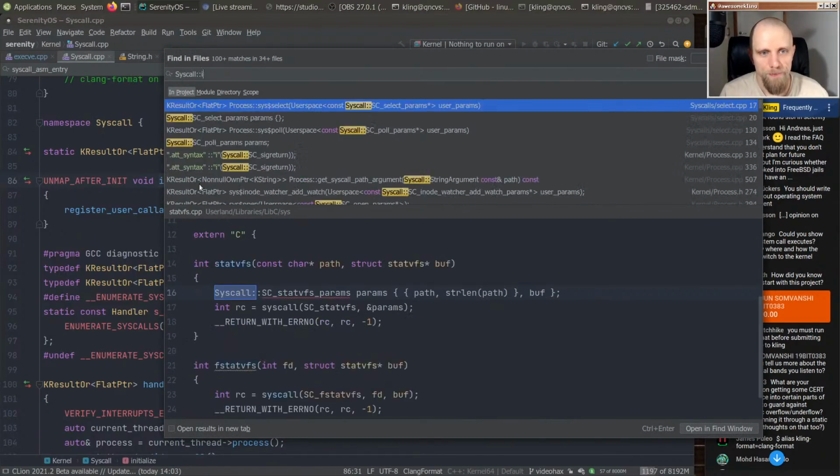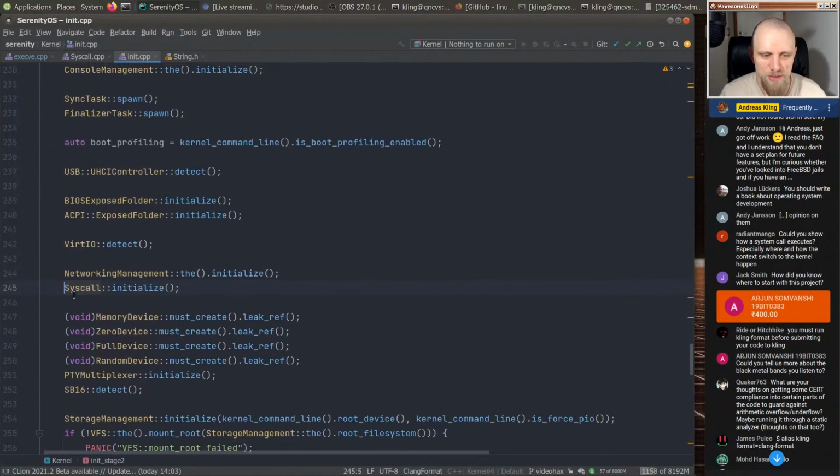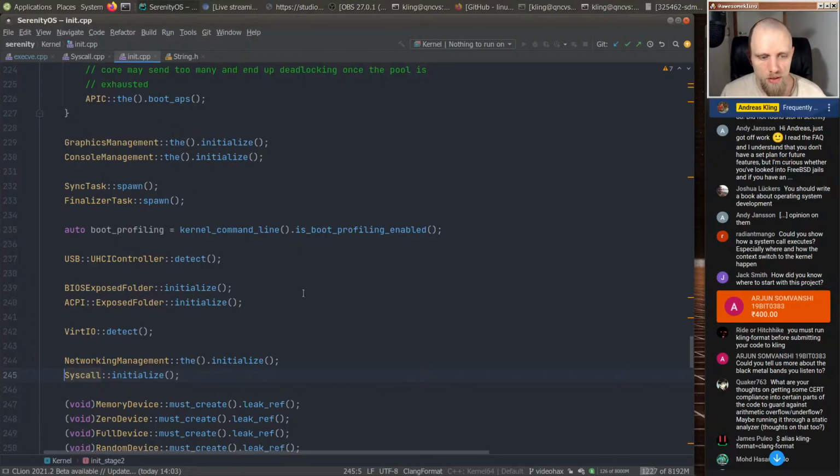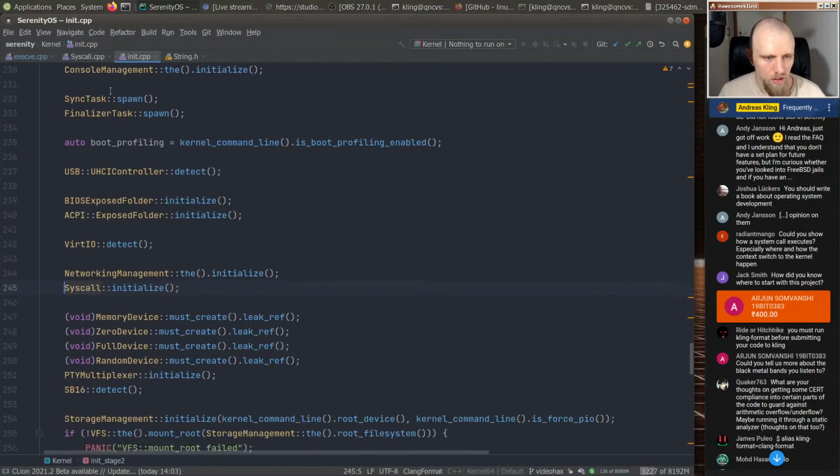Let's start from the beginning. Syscall initialize. So syscall initialize is called during boot. So this is in the init part of the kernel, which is like all the initial setup. Eventually, once we've set up some stuff like memory management, networking, blah, blah, blah, then we finally enable syscalls.